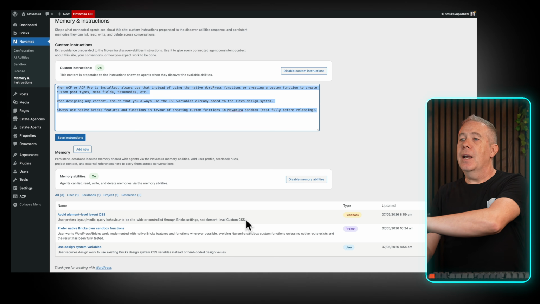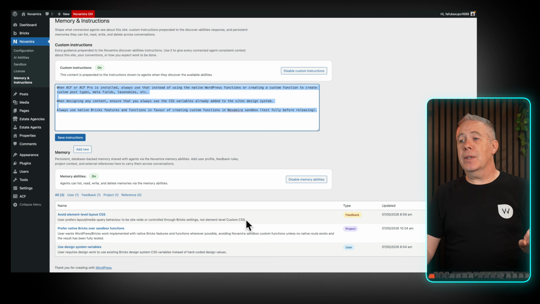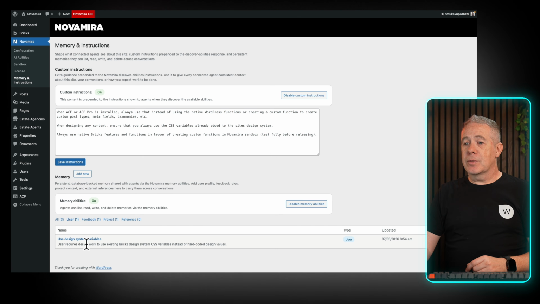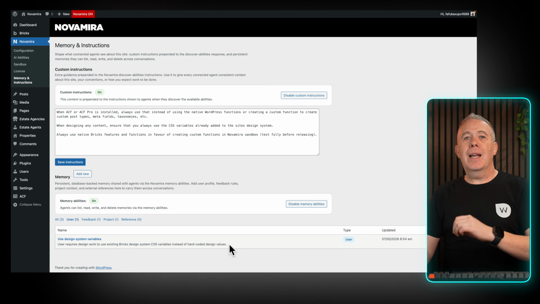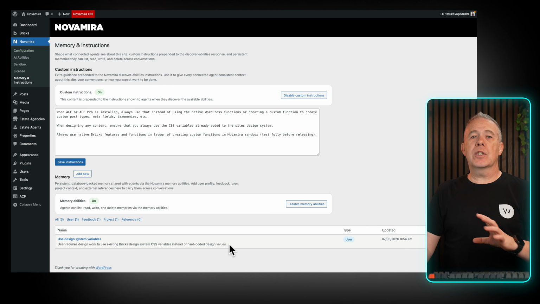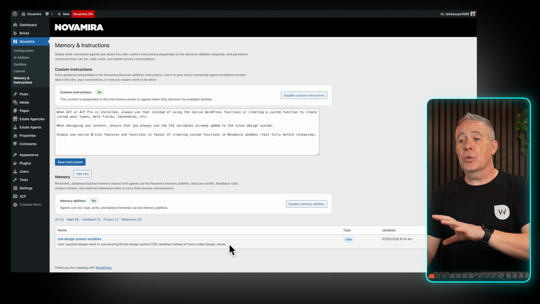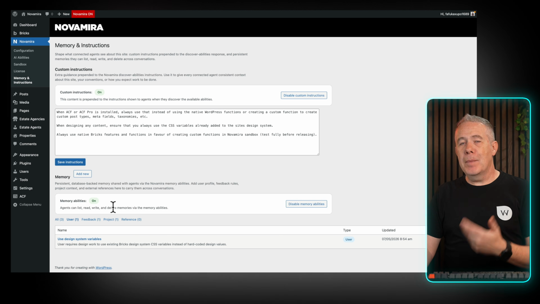So this could be a case of, I will tell my particular LLM, Codex in this example, to always do something. It'll be added to the memory. So for example, under the user section, use design system variables. User requires design work to use existing Bricks design system CSS variables instead of hard-coded design values. These train Novamira to do what we want it to do and not have too much of its own free will or override what we tell it to do. This is kind of saying, look, this is what we want it to do. Make sure you do it. So the combination of custom instructions and memories should help you get much better results.